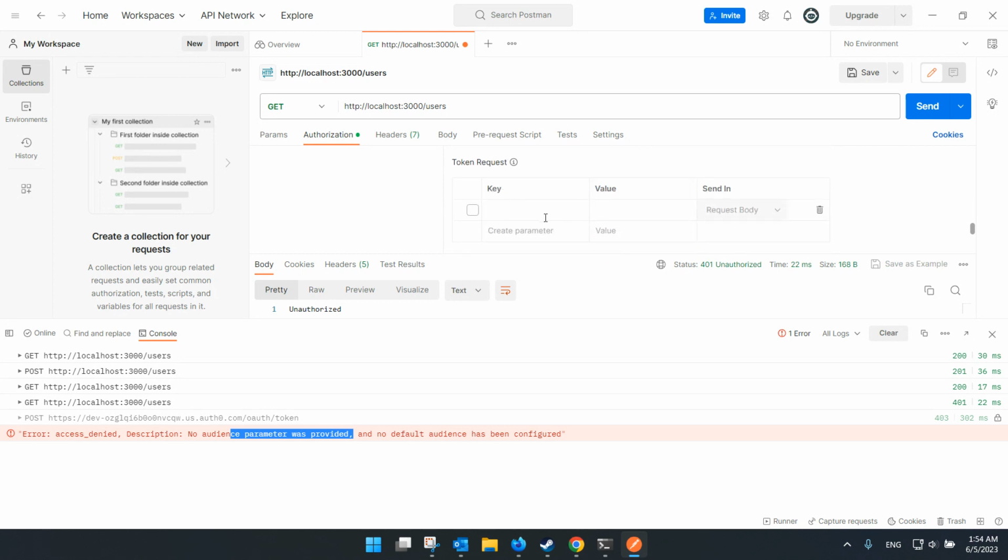Under the token request, you can provide additional parameters. So I'm going to provide the audience as an additional parameter. Again, this varies between which authentication provider you are using. I know this because we are using Auth0, so you can read more of that in their documentation. How to get the audience?